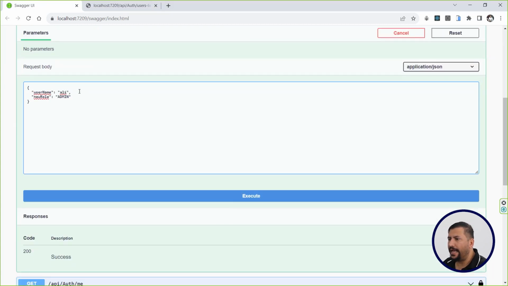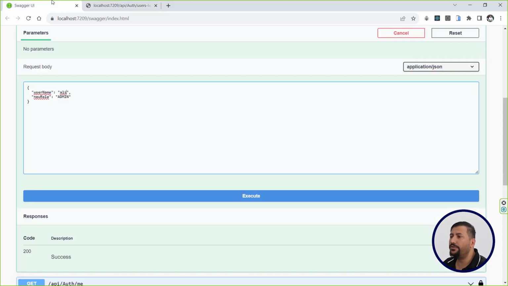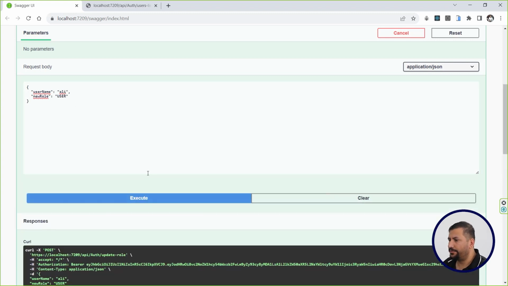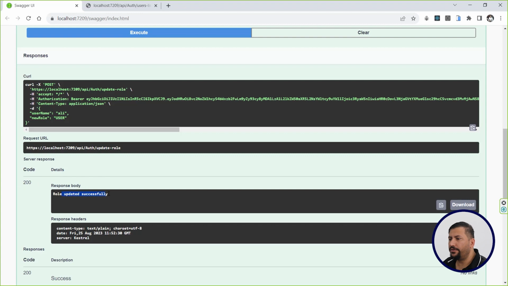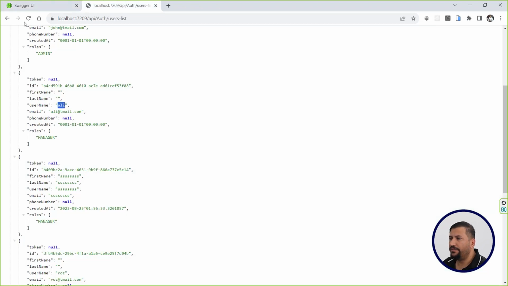So username is Ali and his role is manager, but I want to change his role to user. Let's test it. For Ali, I say user, execute, and 200, role updated successfully. That's good. So it seems that it's working. If I refresh here, you can see that Ali now has the user role. Let's test the other one. So now, he is a user.